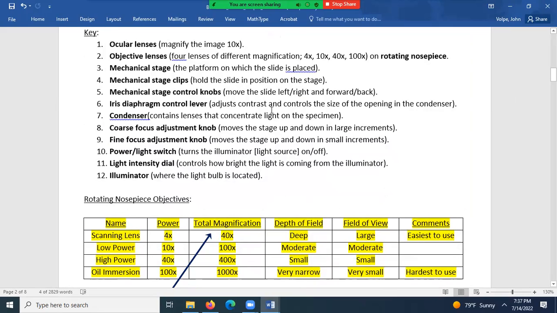It's also going to control the amount of light. And so you can use the iris diaphragm to adjust the amount of light coming up and hitting the specimen and going into the objective lens. All right, that's the only one I want to talk about.